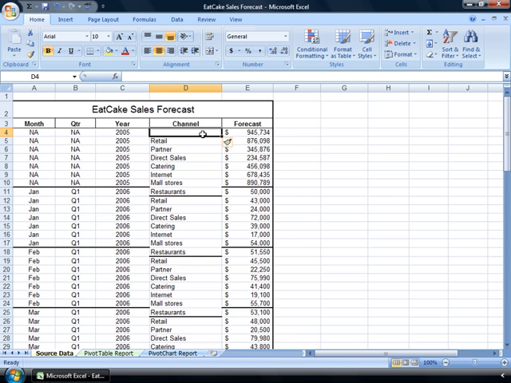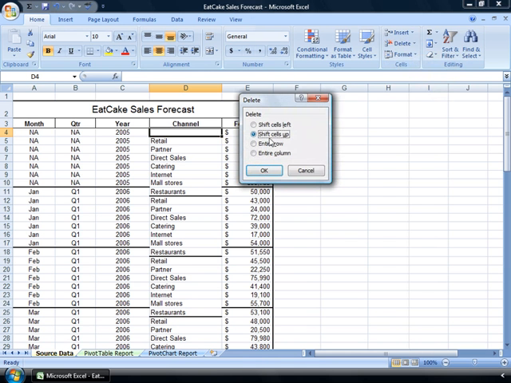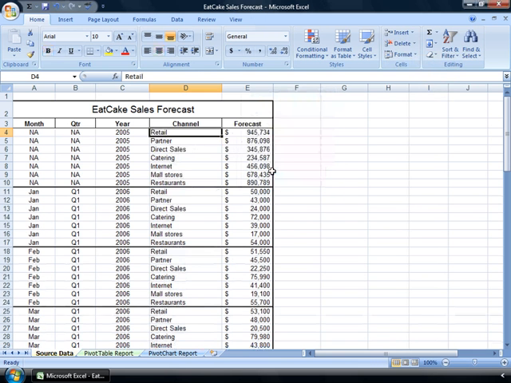Very simply, I select the cell I want to remove, I go to my Delete option, and I select Delete Cells. Now in this case, I want to shift my cells up because I want to move the information up one line. So I identify that by selecting the correct radio button, I click OK, and I'm back to normal.